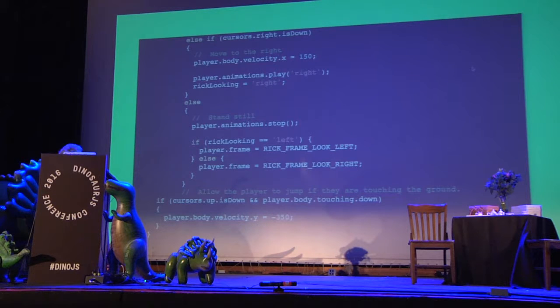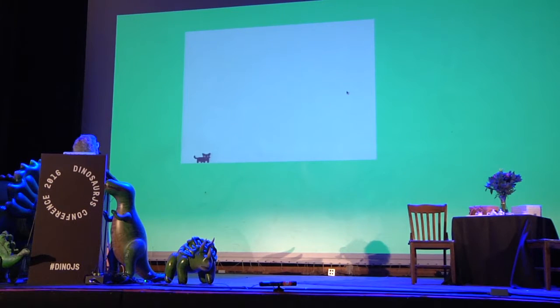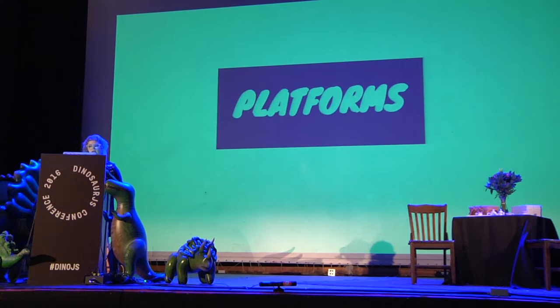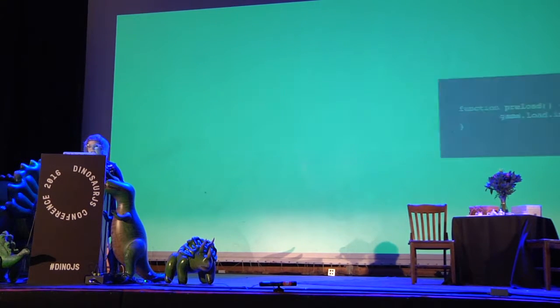Player velocity: if the cursor is up and you are touching down, which is touching anything, then the player velocity is negative 350, which allows him to jump and come back down because we applied gravity to him previously. So then you're able to control him and jump around and have little cute animations. And it's really fun. So let's give him something to stand on.